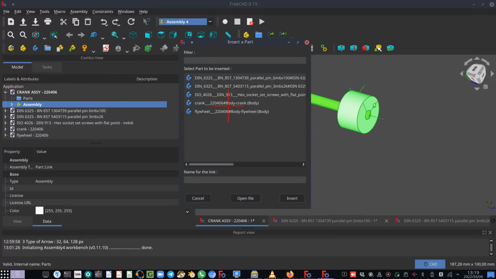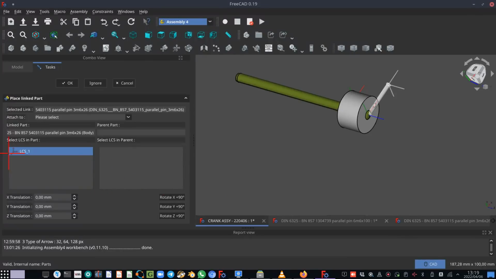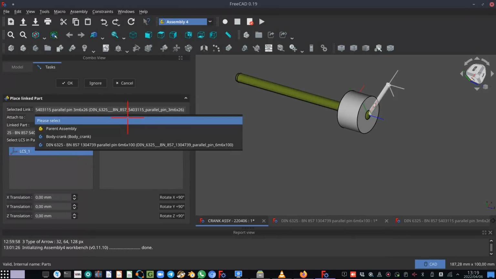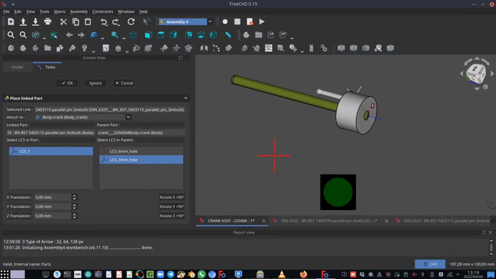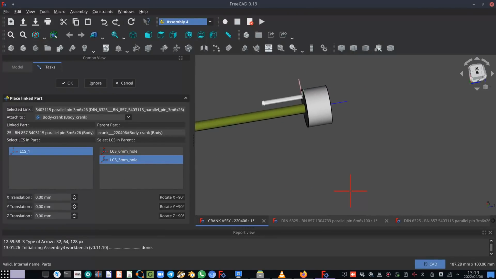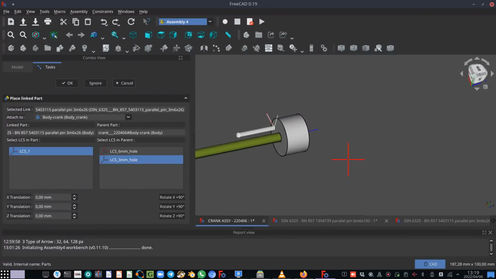Now we want to take this 3mm by 26 dowel pin. We say insert. The local coordinate system is by default selected. How do we want to select it or attach it? To the body crank, the LCS 3mm hole. And now you can see there's a problem. This is not the way the assembly should look.